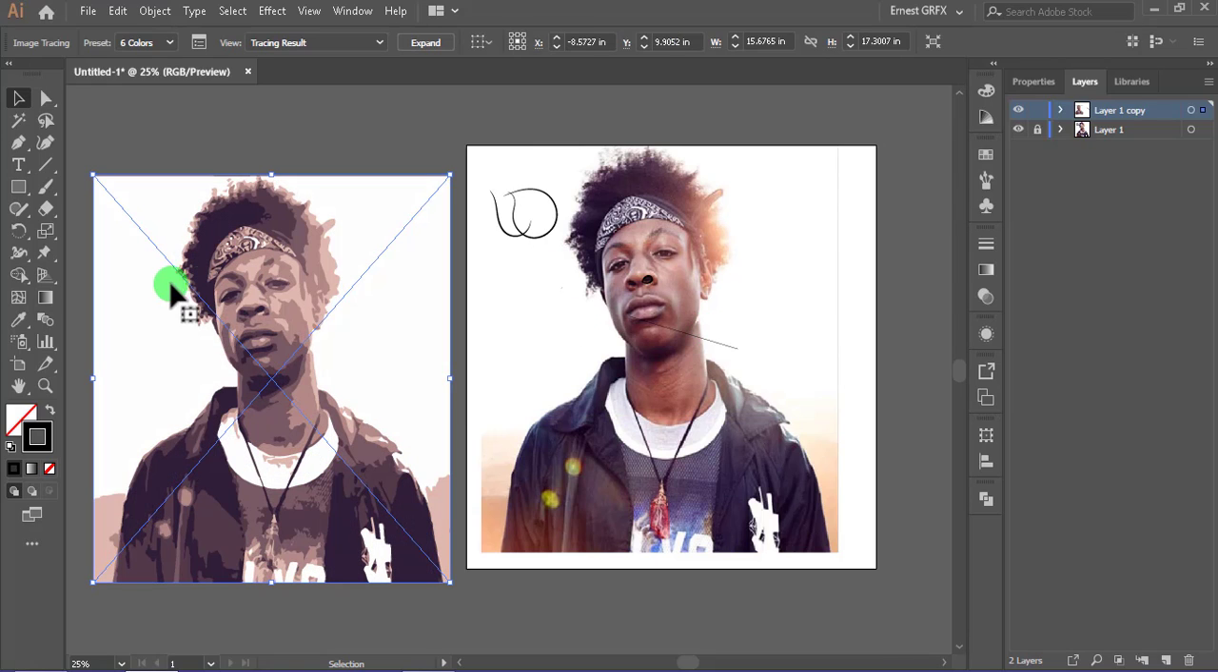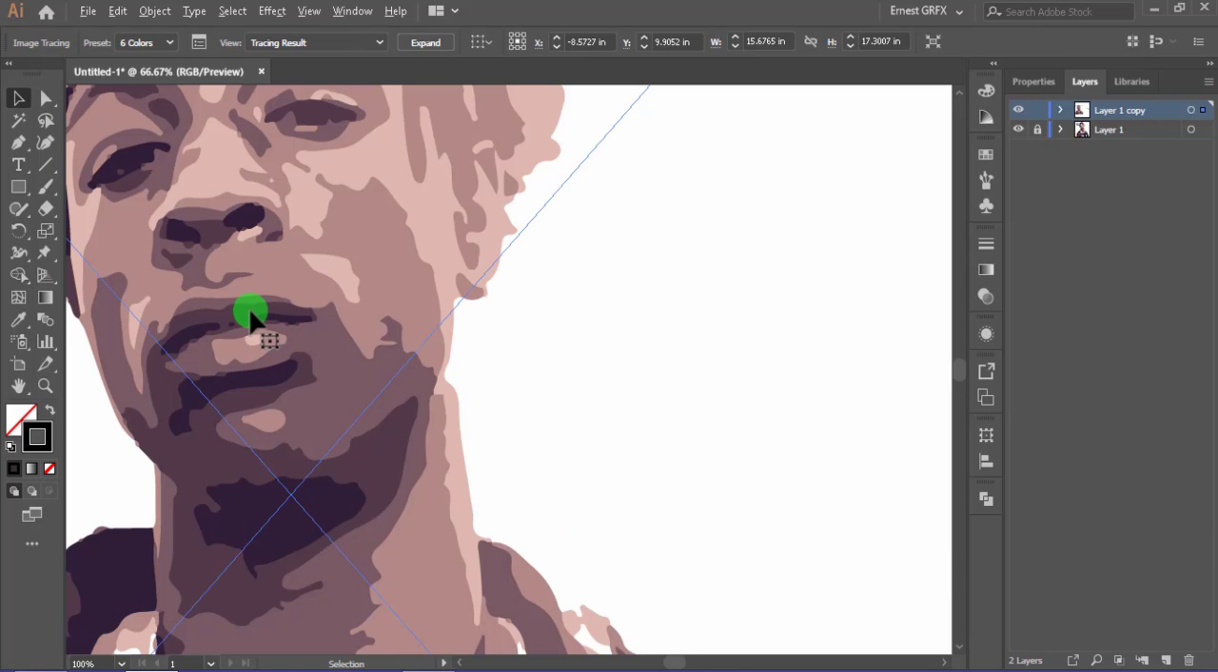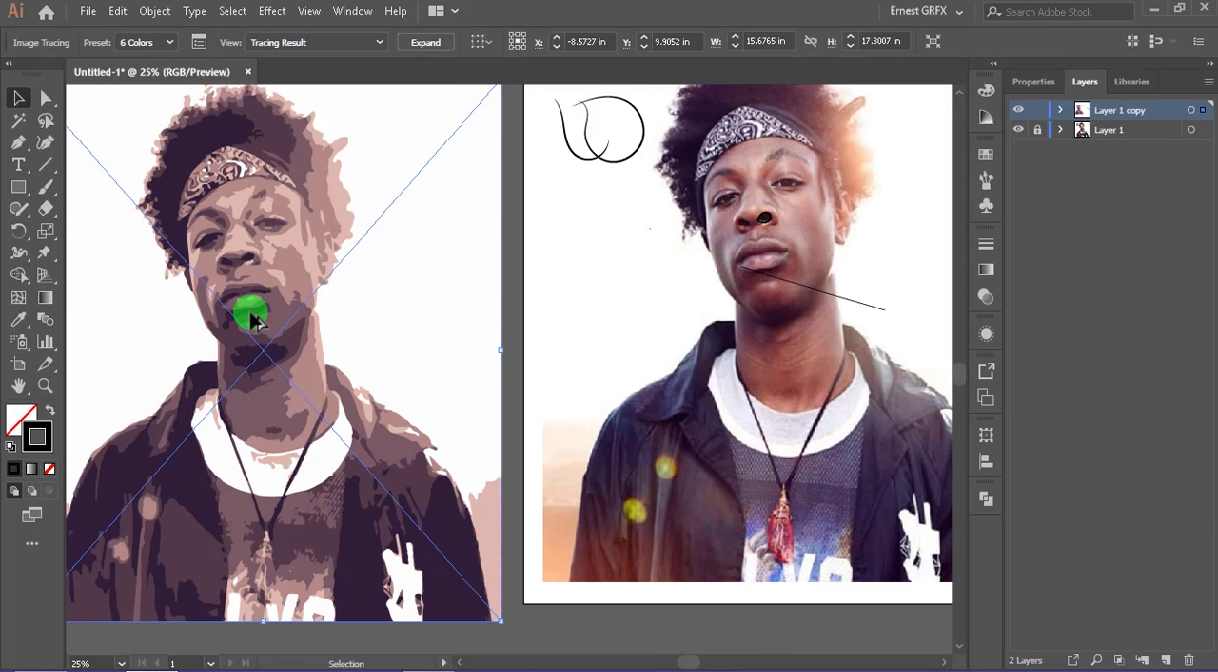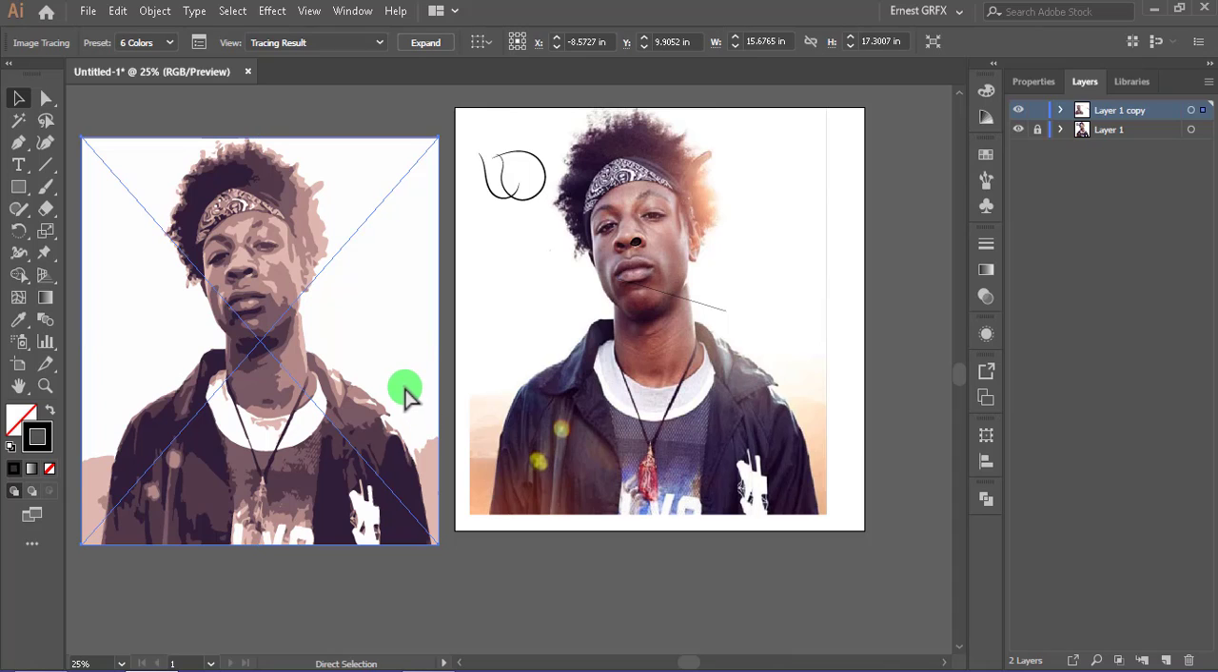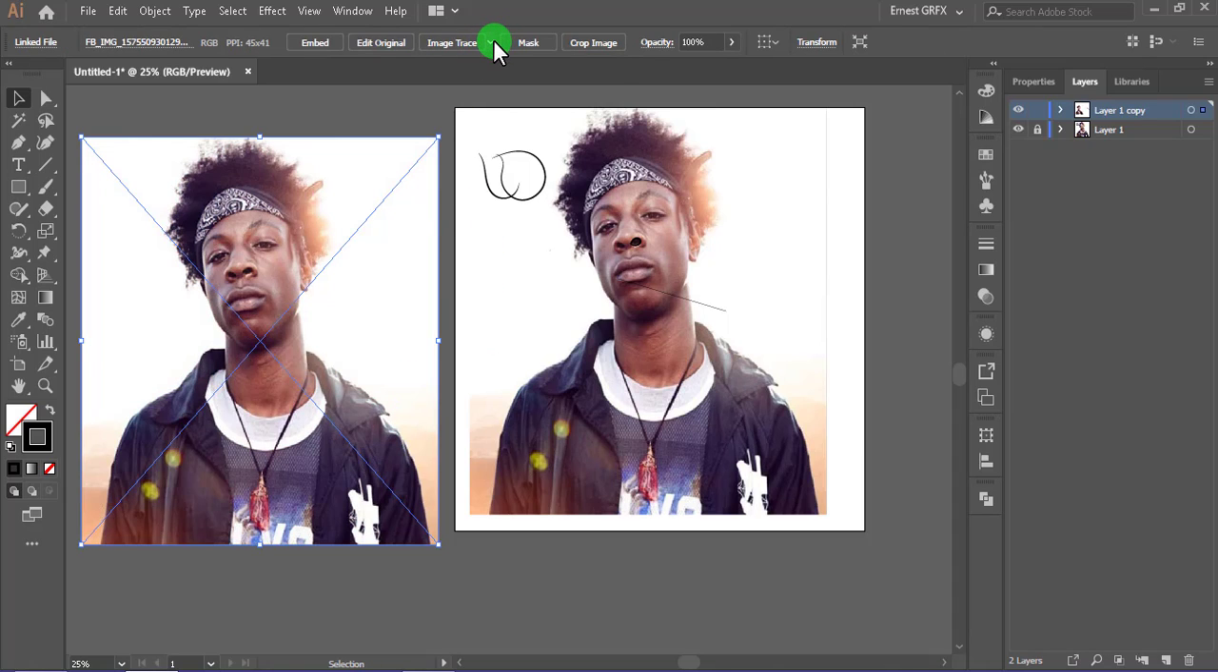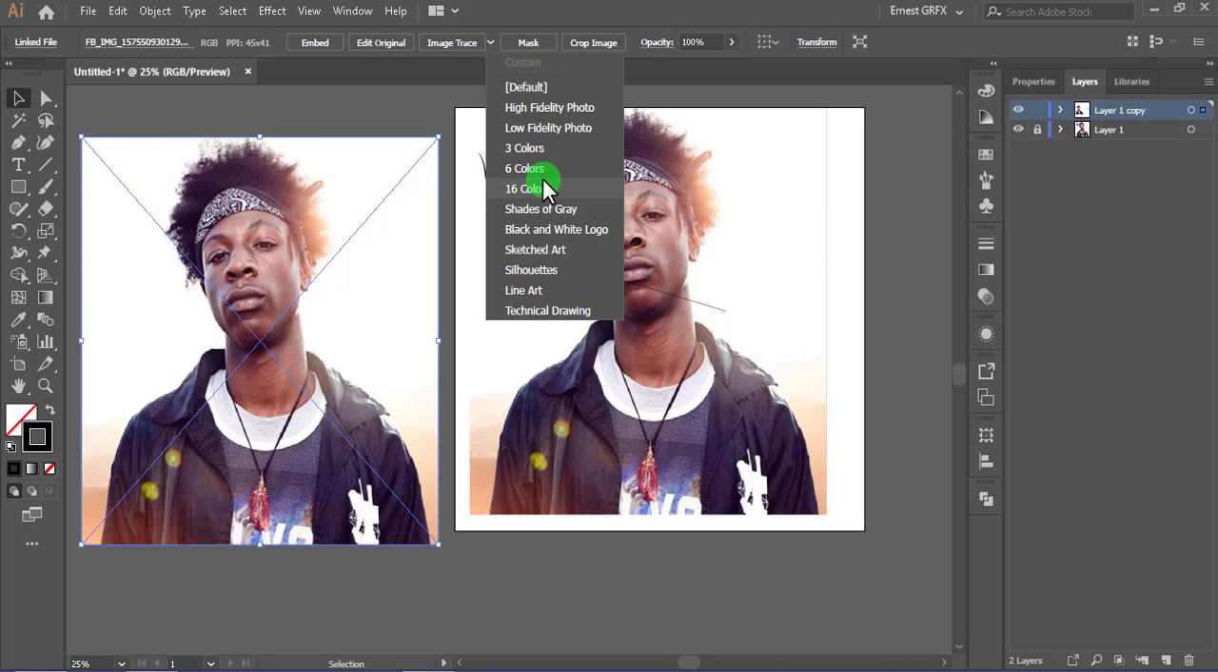Okay, after rendering the effect, you see what we have here. That's why I say you can just play with your image trace to see the one that works for you. So we'll undo that and check another one. Sorry, I'm eating so I can talk well. 16 colors.